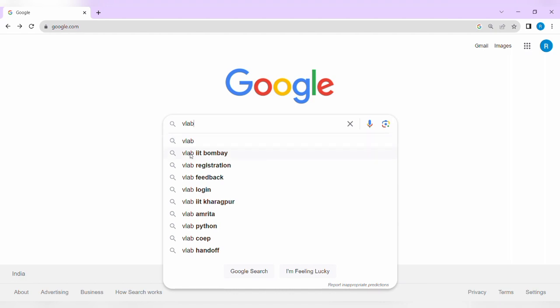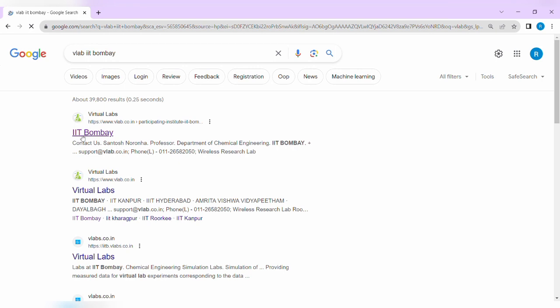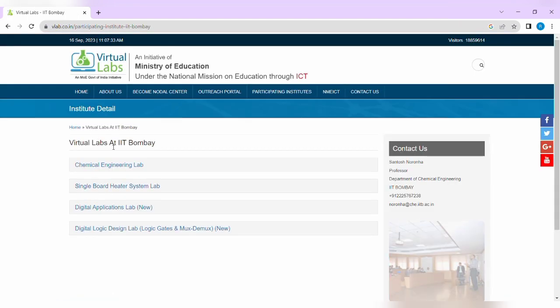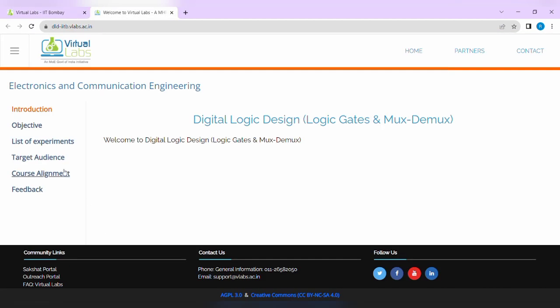So click on VLab IIT Bombay. Click on first tab, that is IIT Bombay. There are multiple labs there, chemical engineering, digital applications. So you click on digital logic design lab. So click on list of experiments.